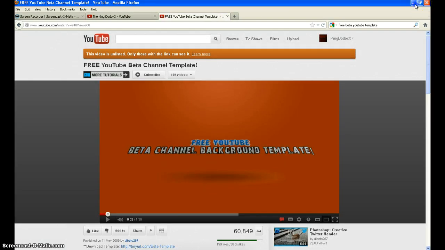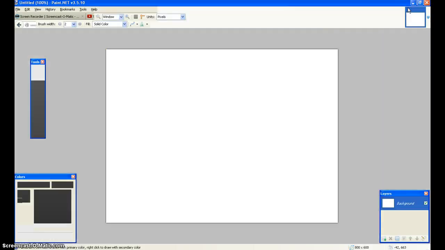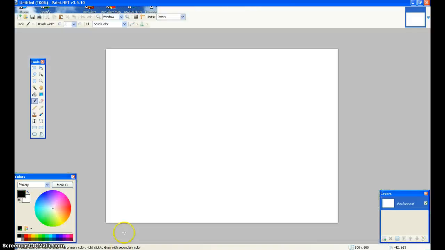So now you should have downloaded Paint. Sorry, I've got lots of things going on. Here we go. You should have downloaded Paint, and you'll end up with an icon like this on your desktop. And when you open it, it looks like a very, very simple version of Photoshop, which is exactly what it is.